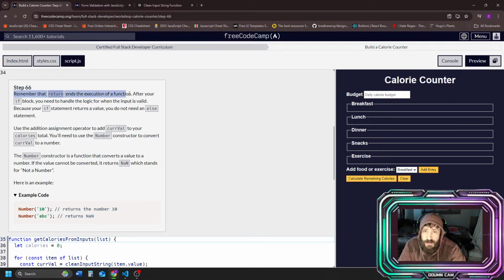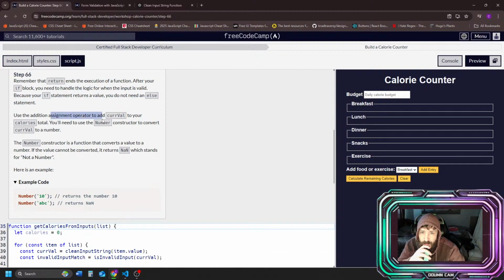Remember that return ends the execution of a function. After your if block, you will need to handle the logic for when the input is valid. Because your if statement returns a value, you do not need an else statement. Use the addition assignment operator to add curval to your calories total.